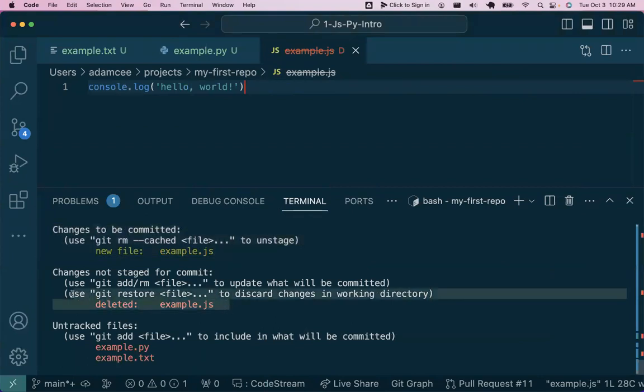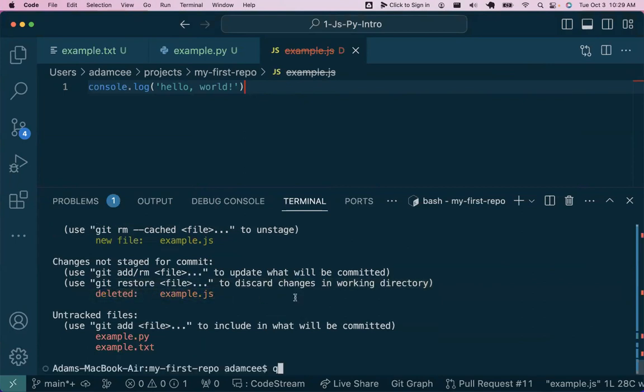Now, if I ran this git add example.js again, this is a little weird, but if I do git add, I guess I actually need to use rm instead of add, because I think add might make it a little funky, but let's see what happens.